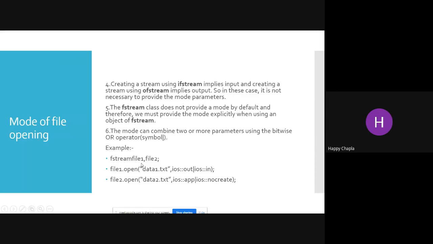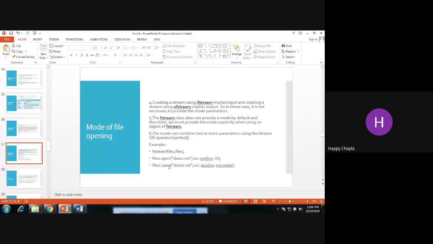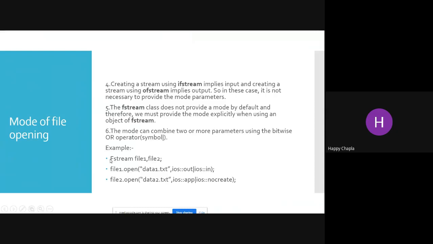the fstream file1, file2. Here I have just forgotten to mention one space, so let me do it. Okay, now fstream file1, file2. So we have two files with us. Now file1.open, I want to open one file. This file1 is object 1, object 2 of which class? You can say fstream class. This is the constructor. These are the objects.